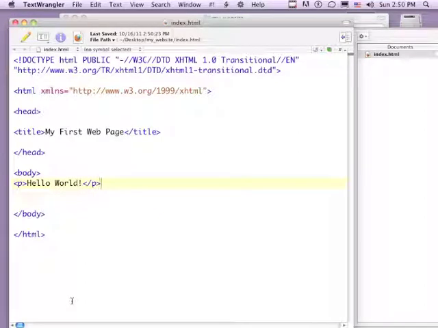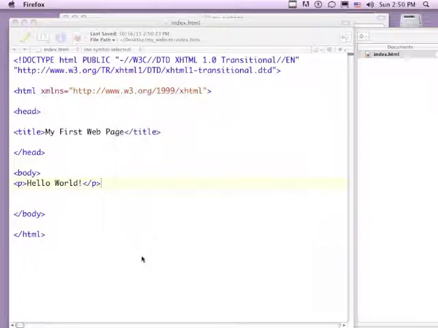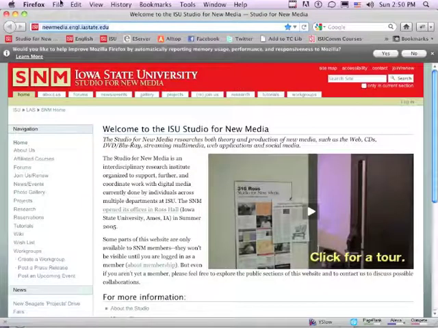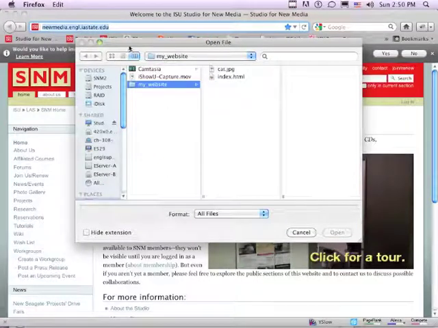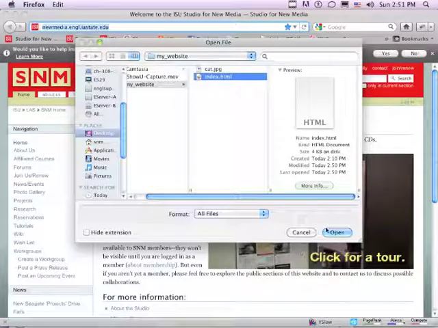I prefer using Firefox. It just has the least amount of problems or compatibility issues with any type of code we're writing. And Internet Explorer sometimes has some problems with that. So I'm going to use Firefox, and you can use whatever you would like. To get our file open, I'm going to go up to File and say Open File. Under Open File, I'm going to find on the desktop this folder called My Website and open up index.html.